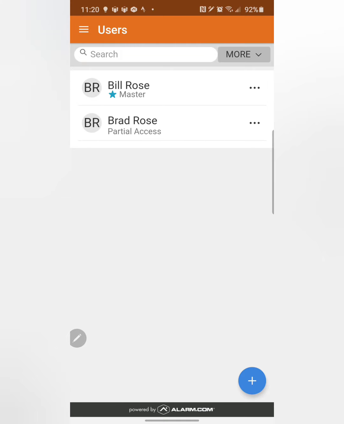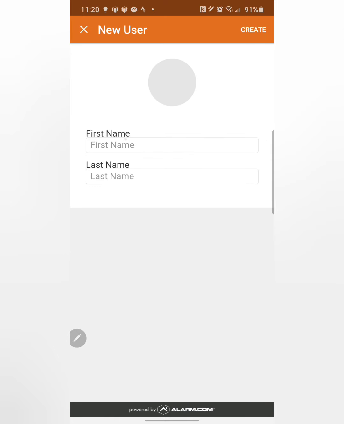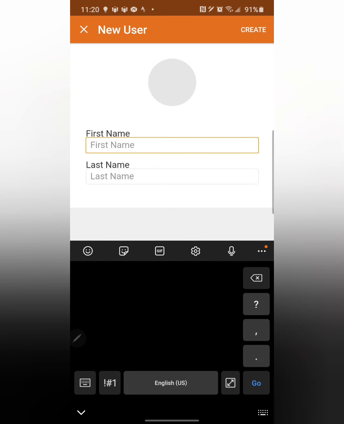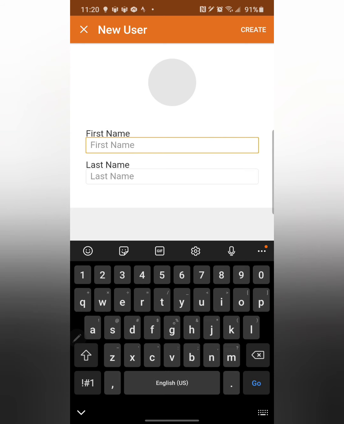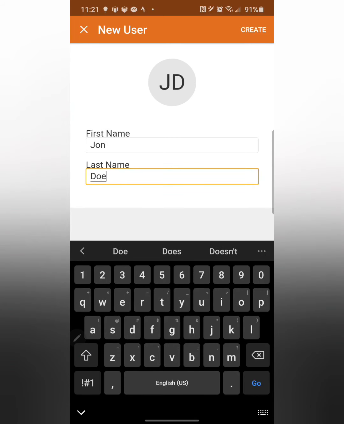Users. Right here is where you can add additional users. To do that, you would just hit the plus button. You would type in their first and last name in these screens. Let's just do a fake one for now. We'll put in John Doe. Hit create.